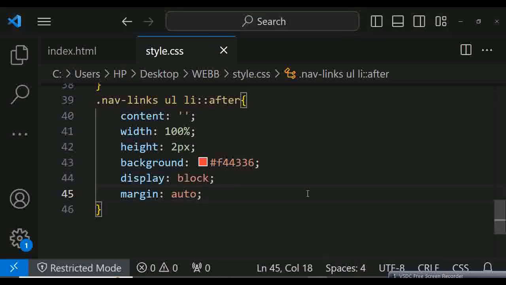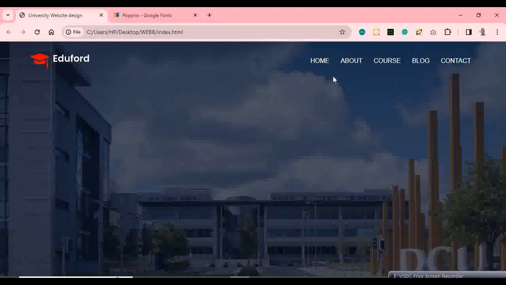So after saving, refresh your web page. Look how it is right now. So let's refresh. As you can see, we have a red line below each menu, right? So we have to remove it. What we need is that when we just hover around this home, we want this red to display. So let's go back to our web page.